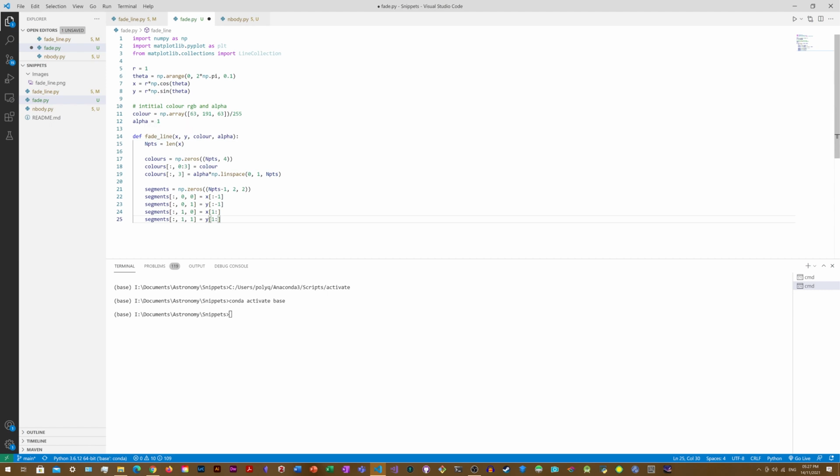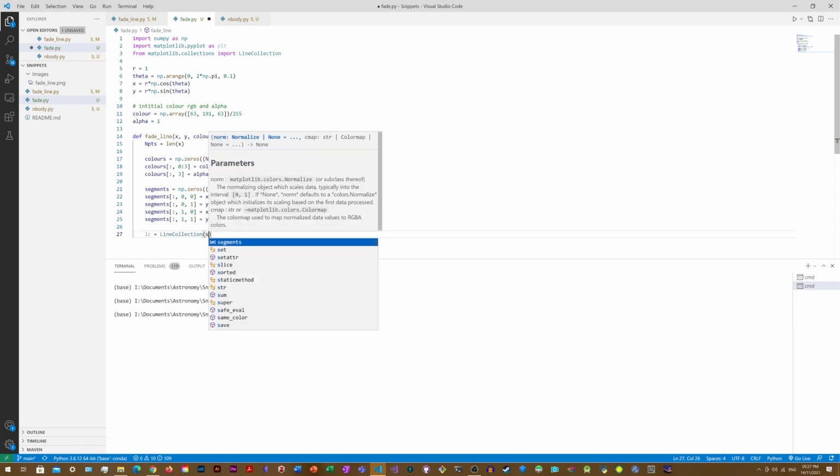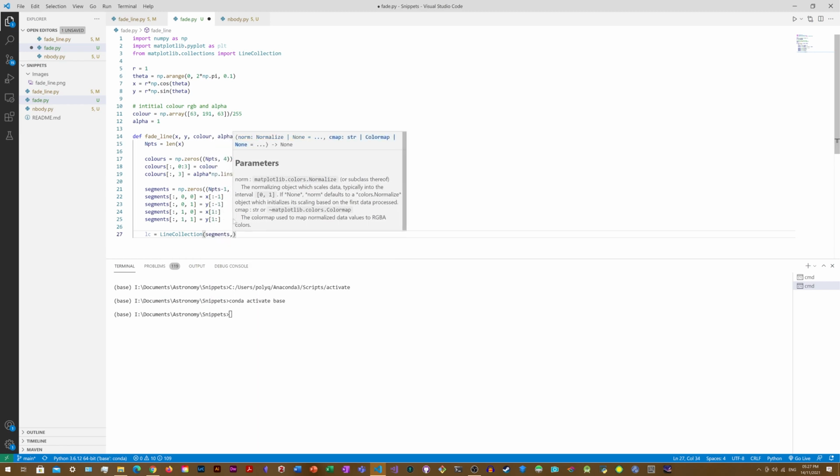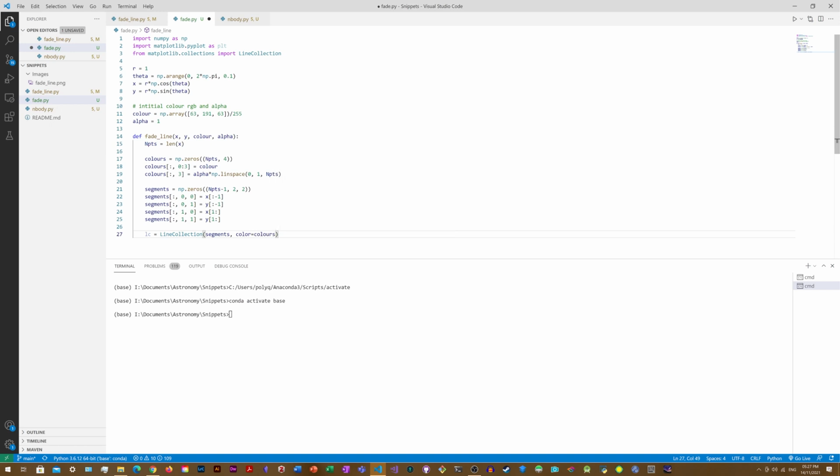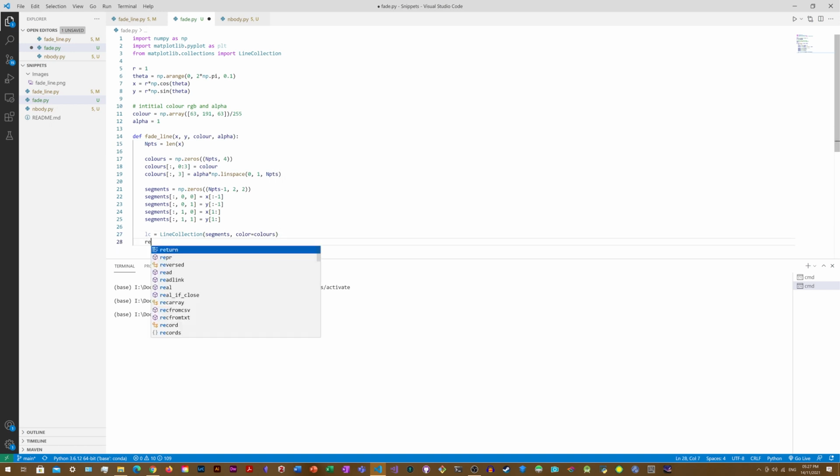So lines 22 and 23 are the start X and Y values of all the segments, and then 24 and 25 are the end X and Y values for all the segments. So now we have our segments all together. We can make a line collection with those segments. So LC is our line collection of our segments, using colors equals colors, and then our function is just going to return our line collection, and that's it.